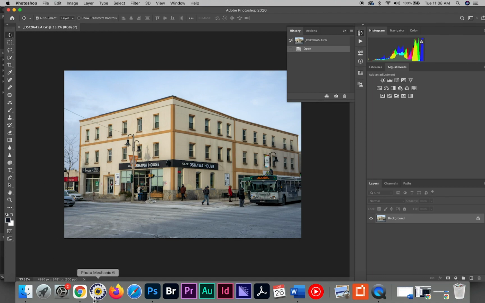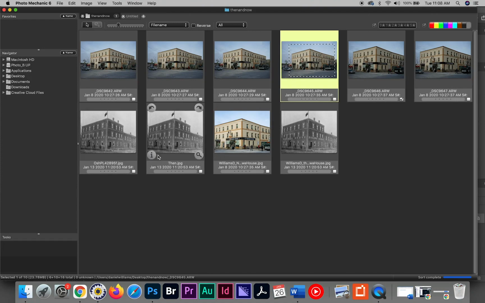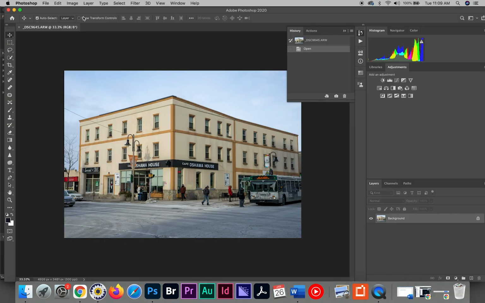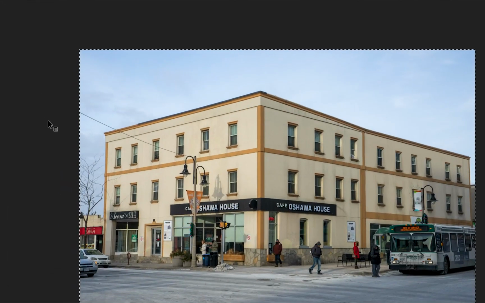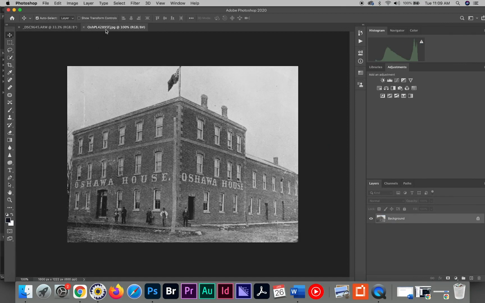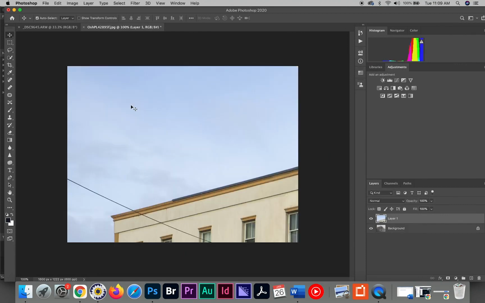All right, and I just want to open the other image as well, which is this one. So all I'm going to do is do a Command A to select all, and of course when I do that you'll get the marching ants kind of effect around the image, and then I do Command C to copy, and I go to the other image and I simply do Command V to paste.